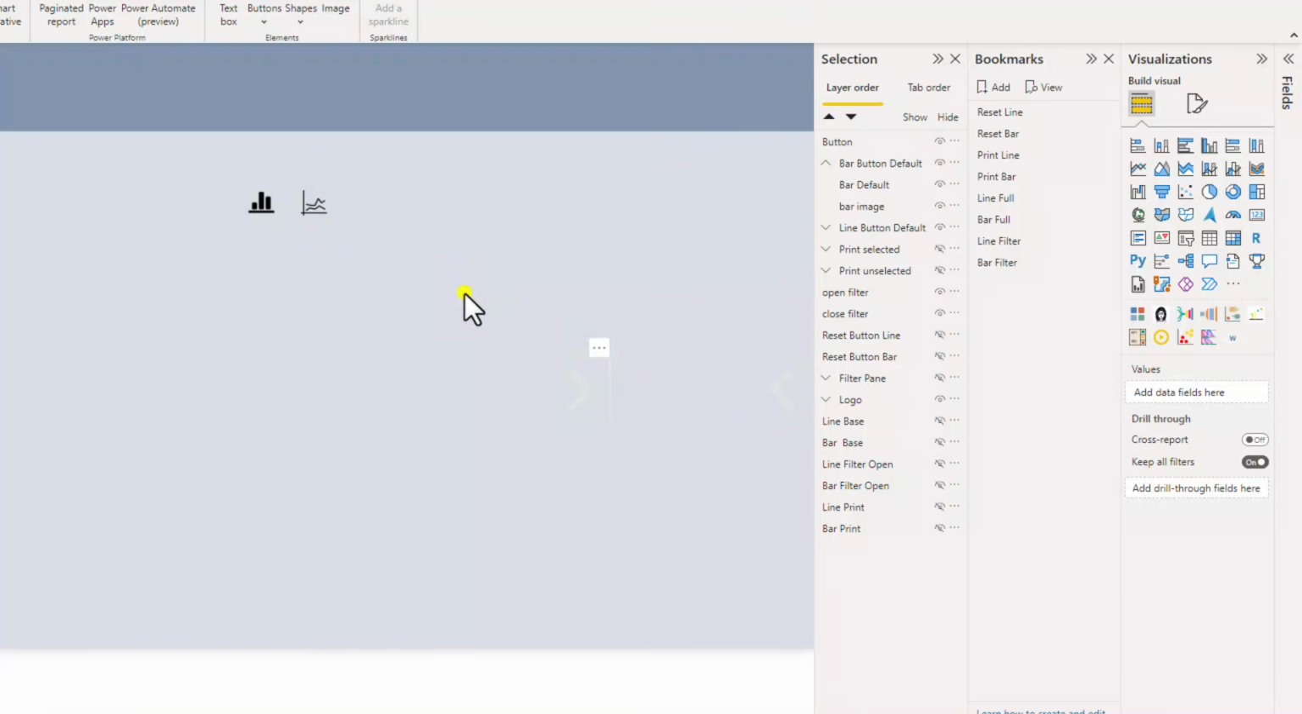Okay. So let's go ahead. We are done with these buttons. We don't need the open and filter close buttons. Okay, perfect. And now the next step is we have these two buttons.